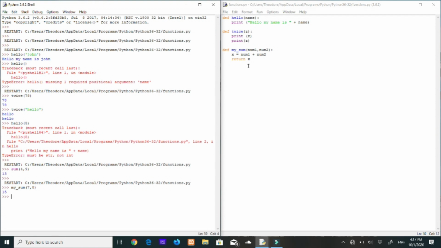That means my sum accepts two parameters, so in order for it to run, it needs both of them. If you supply only one, it will throw an error, and you can see right here, if we call my sum, and let's say I only give it 5, you see it throws an error. My sum missing one required positional argument num2, because we only supplied num1. You should also take note that when we're supplying multiple parameters or arguments, we separate them by the comma.